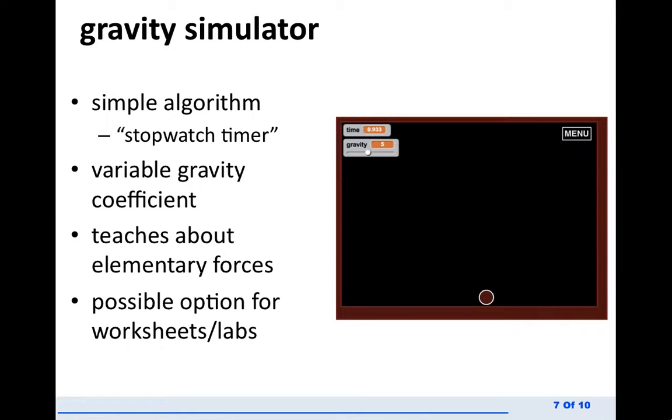That ball from the start screen becomes a ball that you can drop and see how gravity affects it. And you can notice that the gravity variable is something you can slide back and forth and make the gravity stronger or weaker. So students can interact with this and they can time how long it takes the ball to fall based on different levels of gravity.